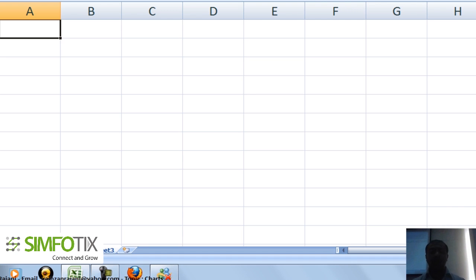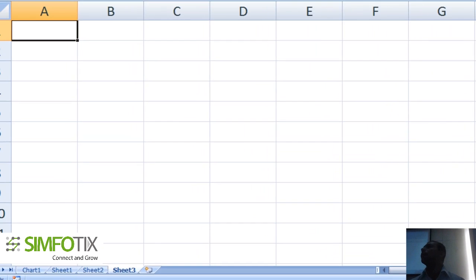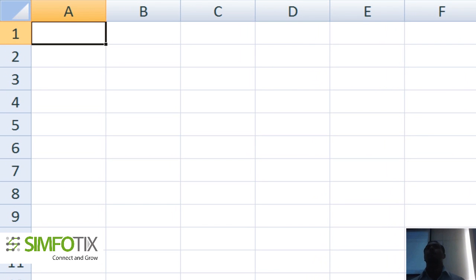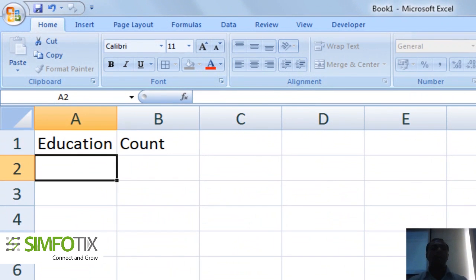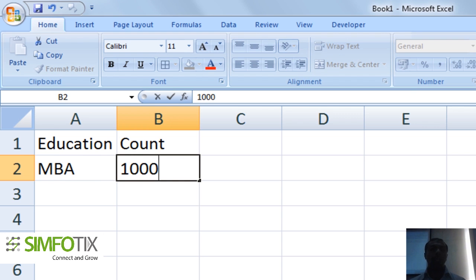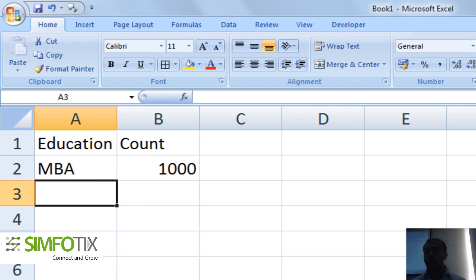So for example, let's take an example. What is our head count? India head count. Head count means how many employees are there in our company? 3,500. Okay. So let's say over here I say education, and over here I say count. So I have 3,500 in my company, from which almost 1,000 people are MBAs.